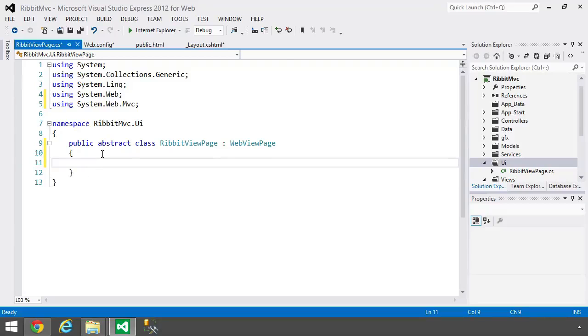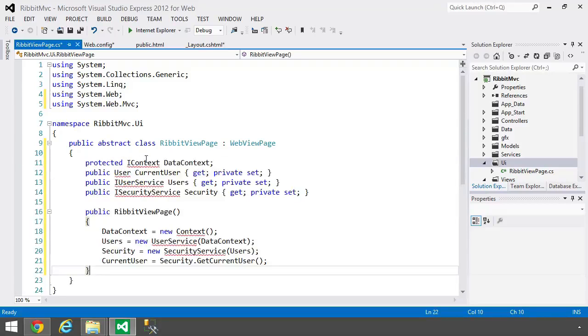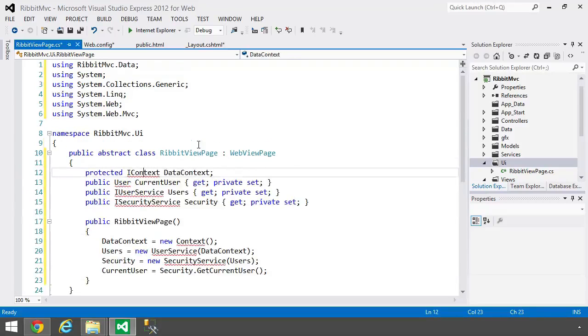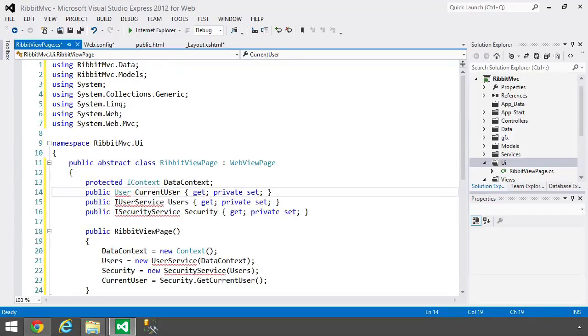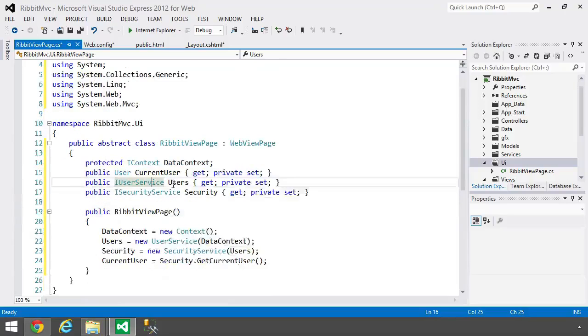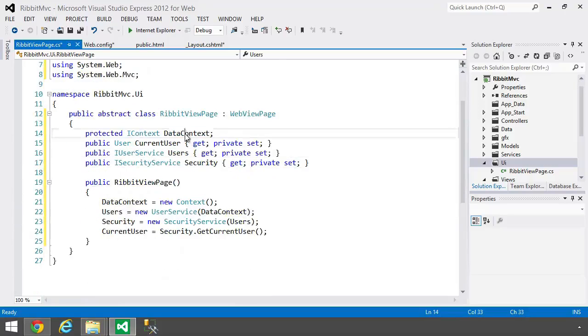And I'm just going to paste in this code. Now, there's a slight little difference than what I used in the controller base class. And in fact, we will need to go back to the controller base class and make these modifications. Really, the only difference is this data context field. This is so that if we need to inherit from RibbitViewPage, like to add another service, then we have that data context readily available. And then we could use that for whatever other service that we need.